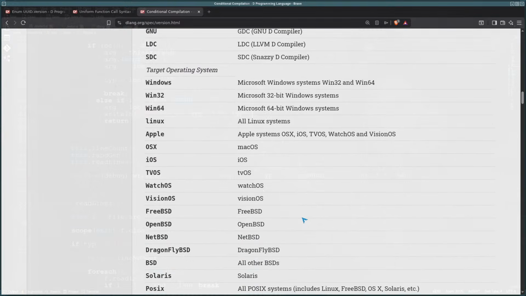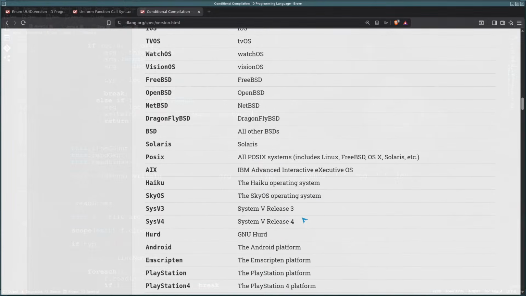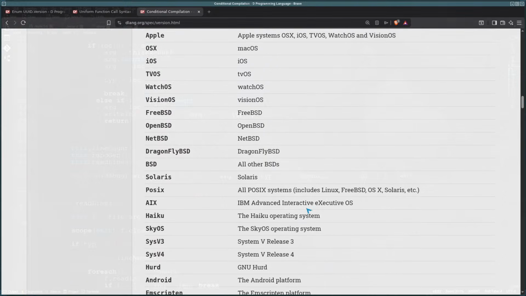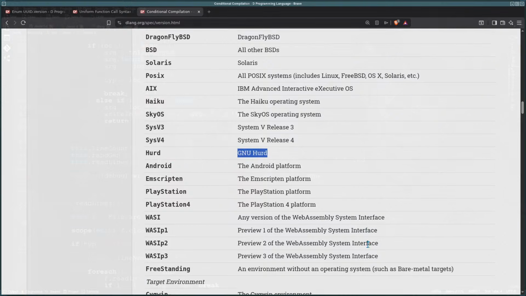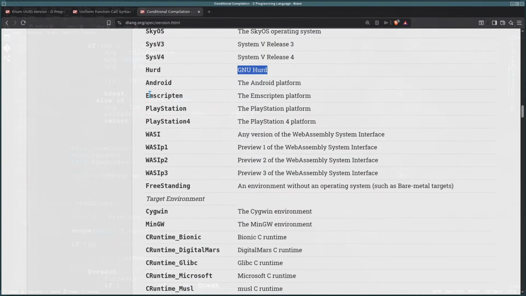Bro, these options are crazy. Whoa, flashbangs. Prepare for more flashbang. Prepare for Java hate. Hold on. GNU Hurd? Oh, we should play with that this weekend. Scripting. PlayStation. Wow, the original PlayStation.